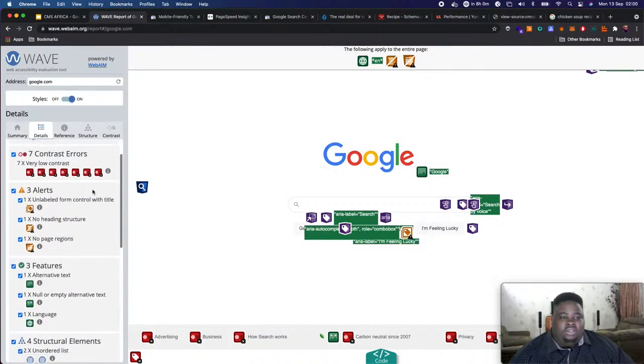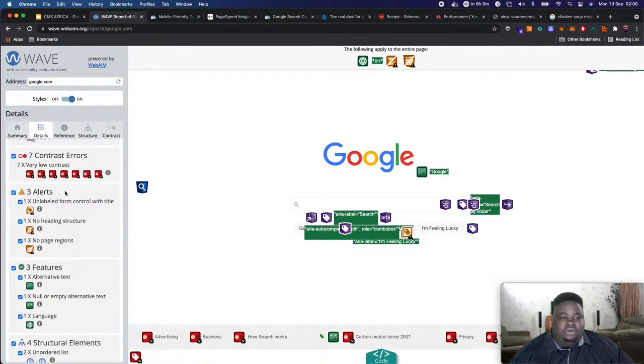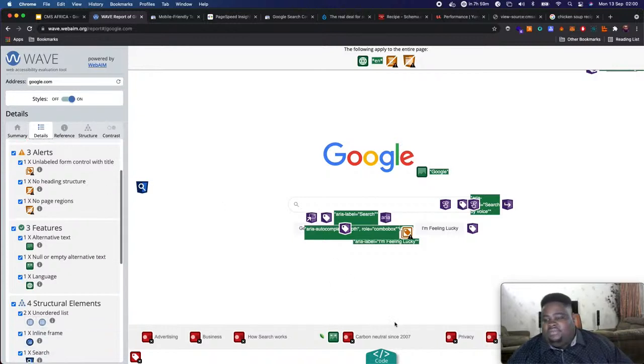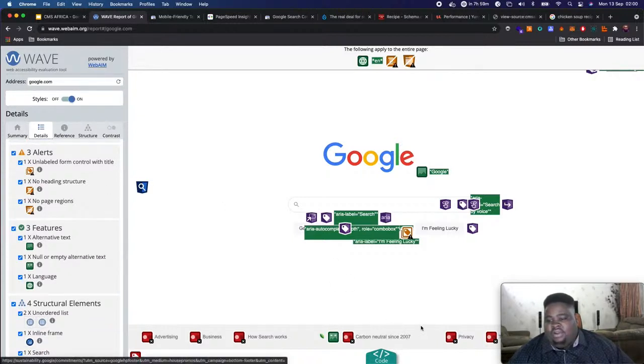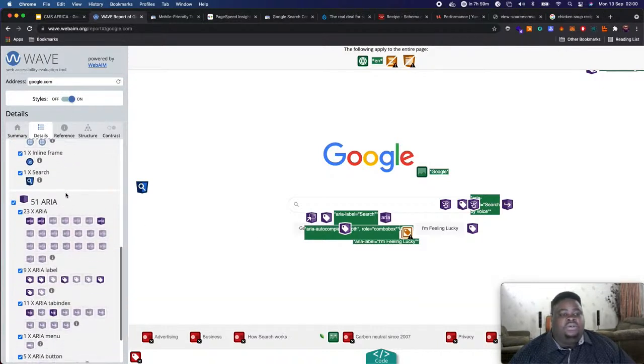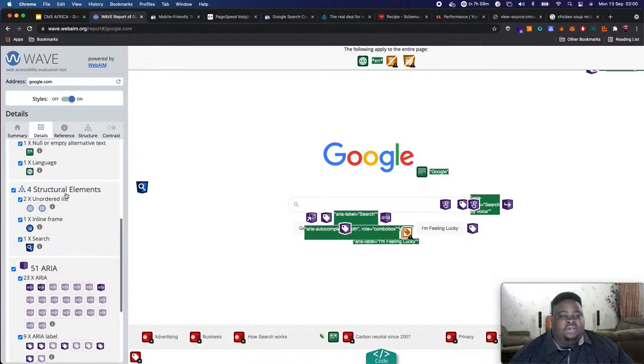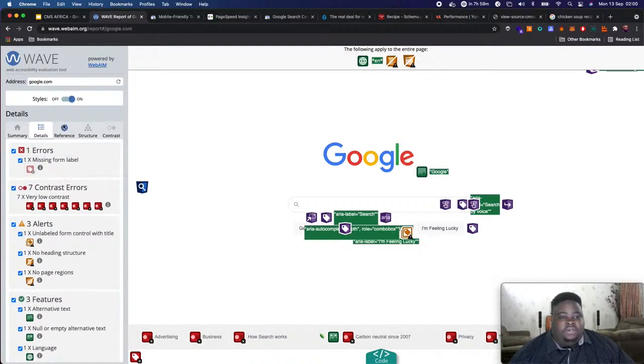This is complaining that you have some low contrast text. If you see here, it's dark gray or light gray. The accessibility tool doesn't like that because it might be difficult for people with color blindness to see that information. So this tool helps you to see some of these issues and also helps to fix them, to be honest. All right, so that's the WAVE accessibility tool.